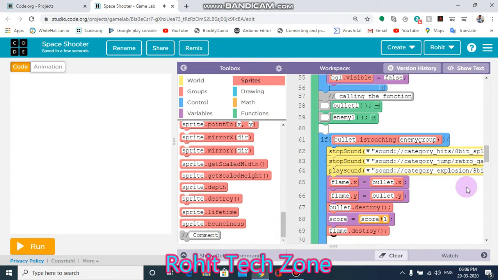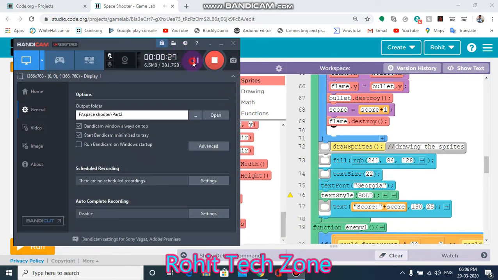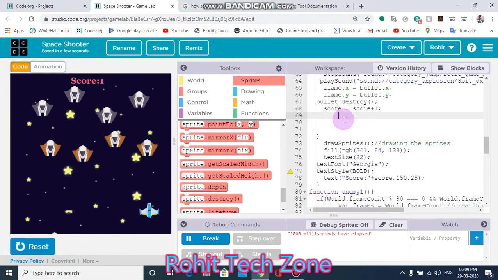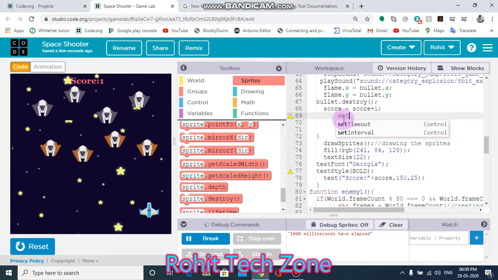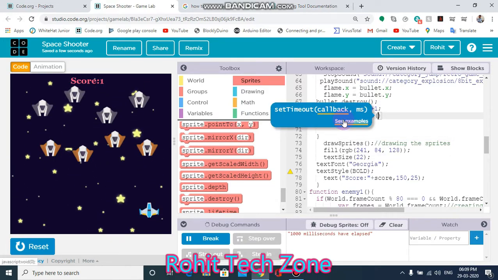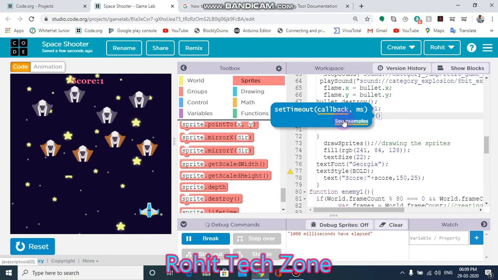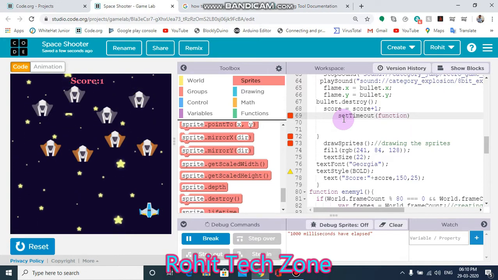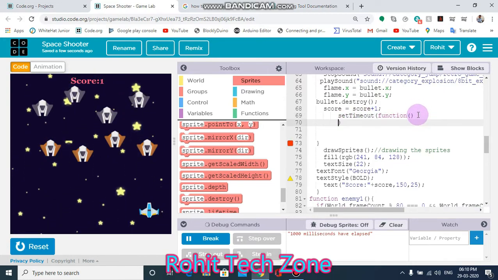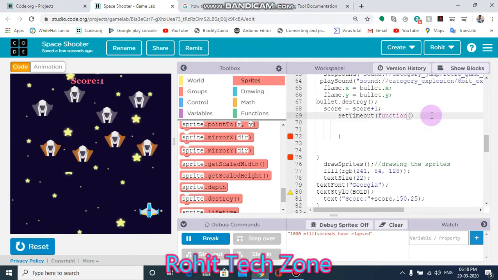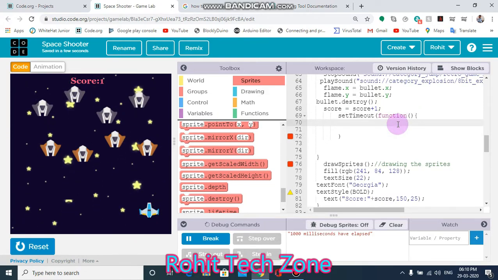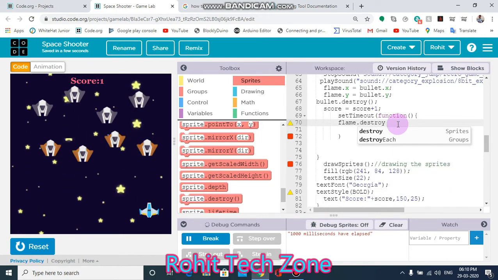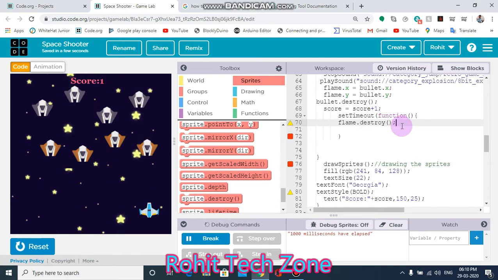So it is destroying too fast. So I have found how to add a delay function. For that you have to use set timeout. Open the bracket and inside it you have to give function, double bracket, and this bracket just hit enter and move down. Now open a curly bracket and here we have to give flame dot destroy. So yeah, flame dot destroy and close it.